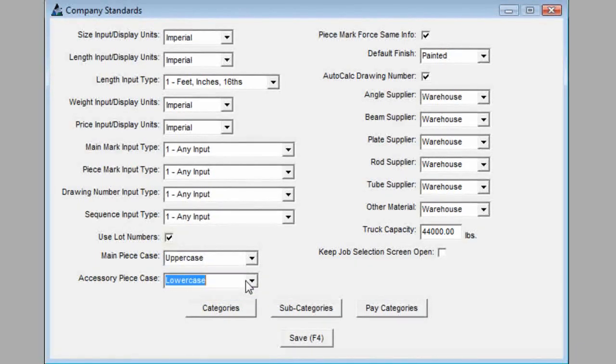The accessory piece case control functions in the same way as the main piece case, but obviously applies to accessory pieces. We'll leave this set to lowercase.